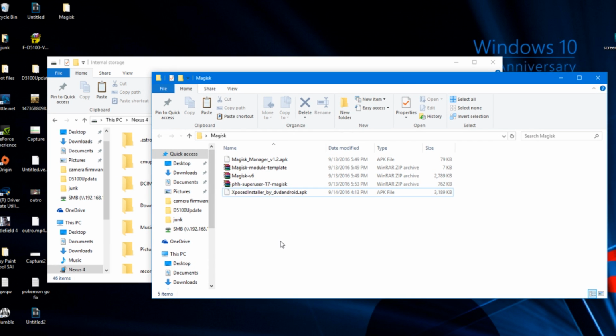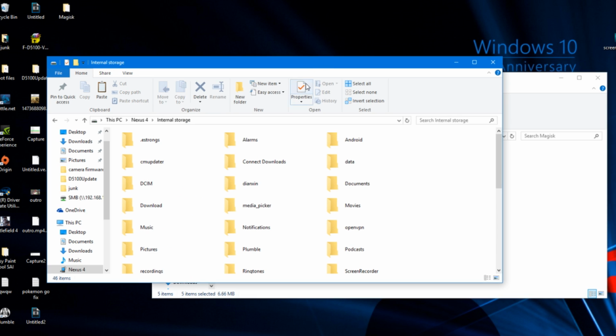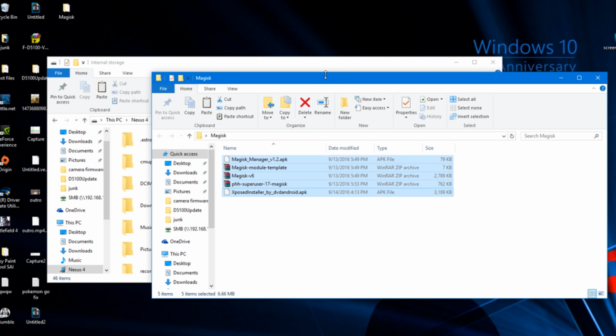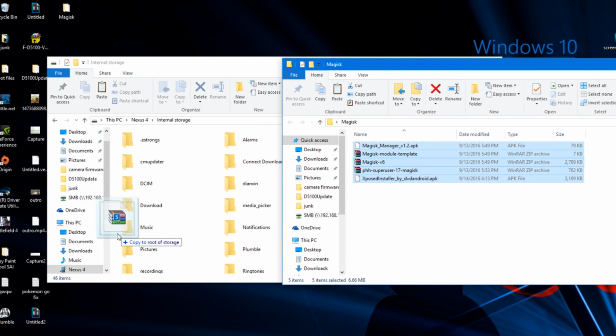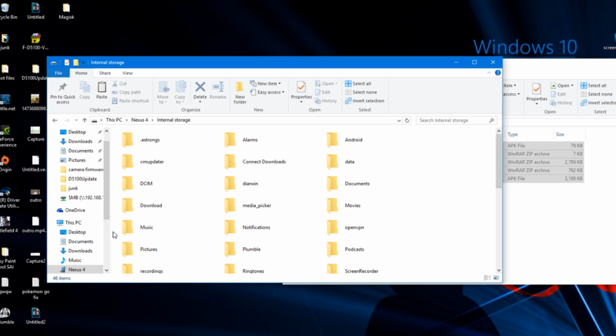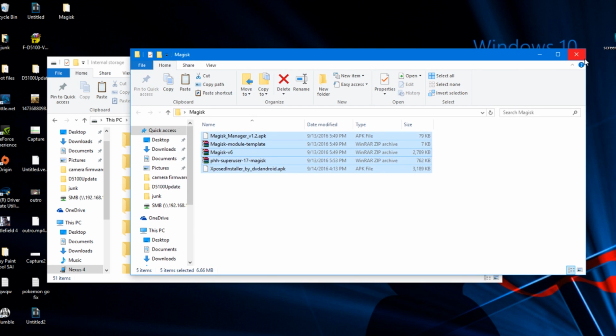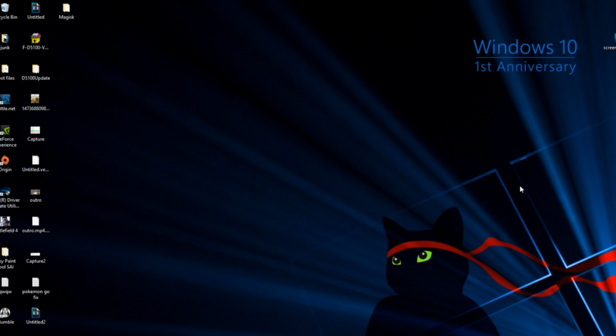Alright, so as you guys can see, I have all the files already listed and downloaded here. Next thing we're going to do is basically just select them all and copy them onto the root of the SD card, like so. Alright, now that that's basically done, that's the last step we need the computer for. The next is basically going to be done on the phone, so we're going to go to that now.